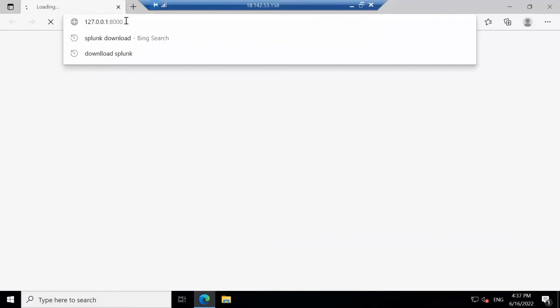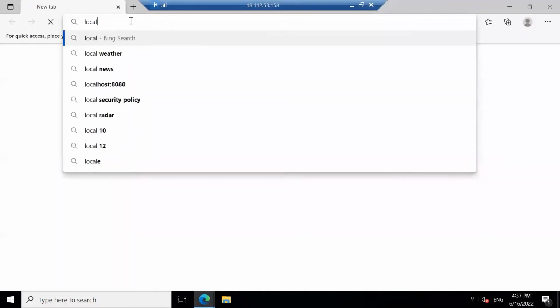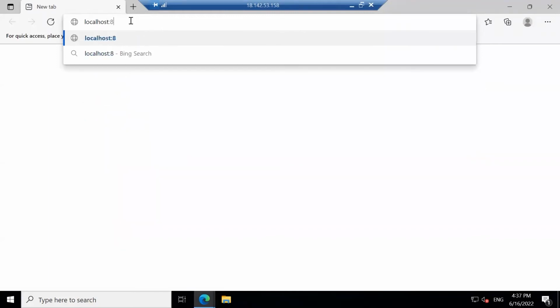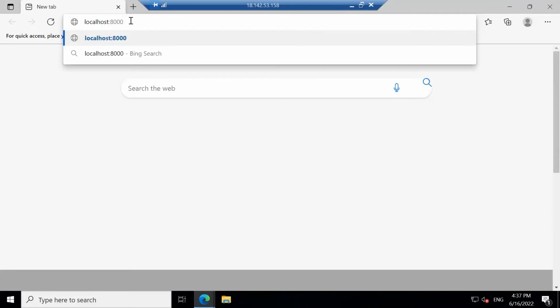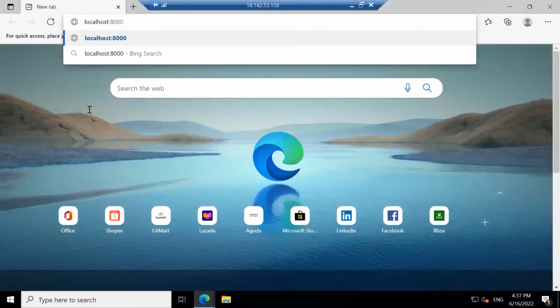You will have to remember it for your interview questions. And if you do not want to remember the IP, you can just use the localhost and then the port, and that should work.